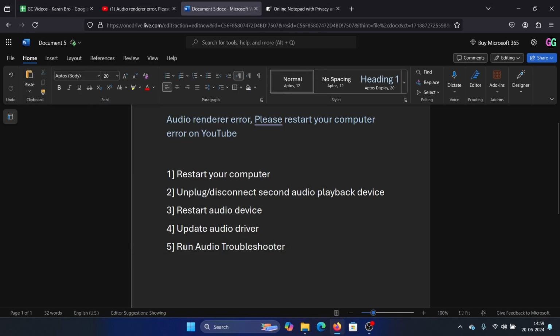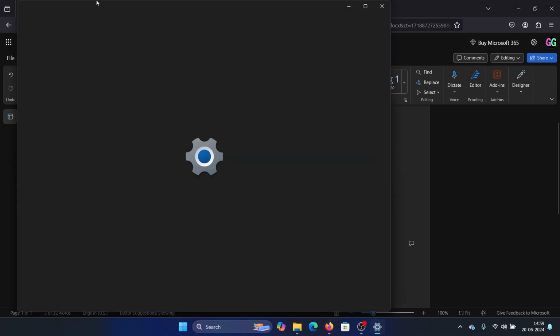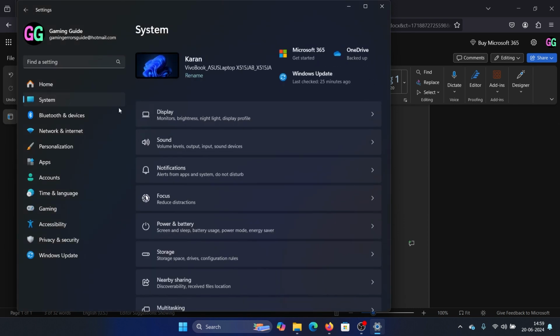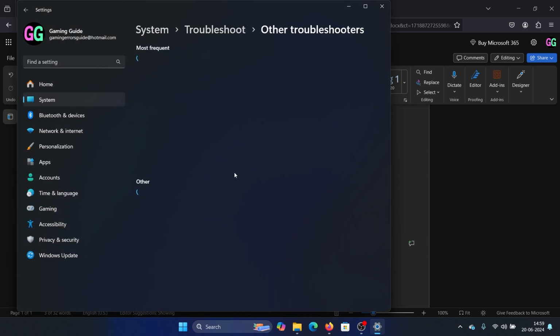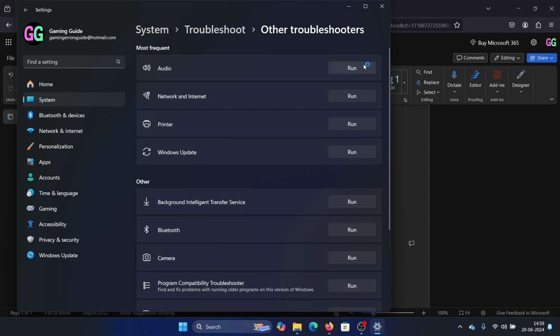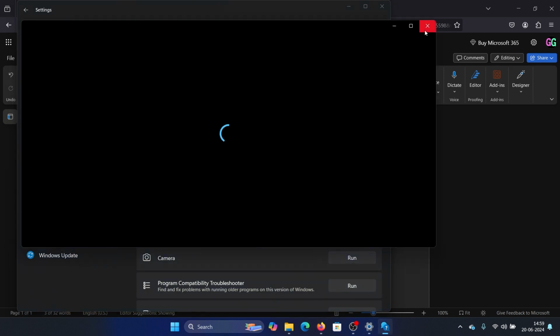The last solution is to run the audio troubleshooter. Right click on the start button and select settings from the menu. Go to system on the list on the left hand side. In the right pane, select troubleshoot. Select other troubleshooters. Click on run corresponding to the audio troubleshooter.